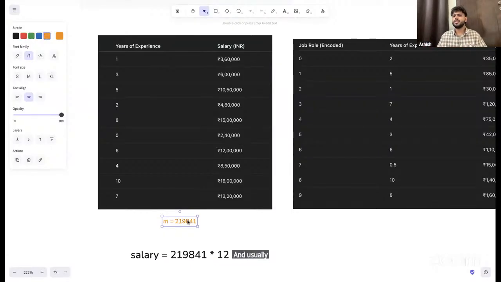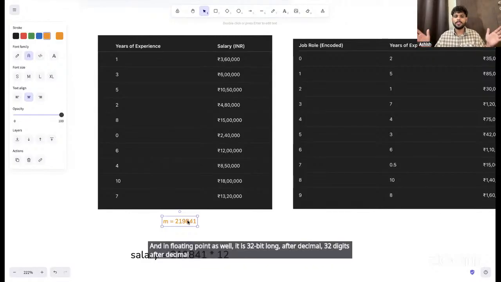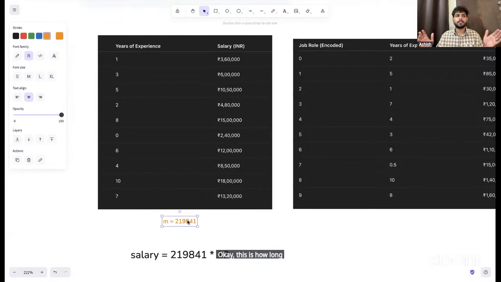And usually they are not integer numbers, they are floating point numbers. And in floating point as well, it is 32-bit long after decimal, 32 digits after decimal. This is how long these floats are. I hope you have a clear understanding now.